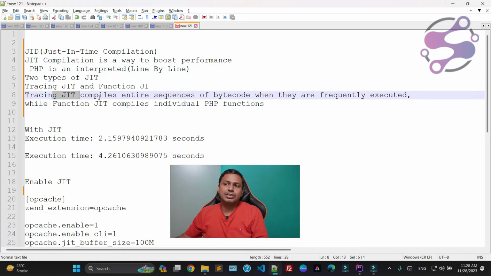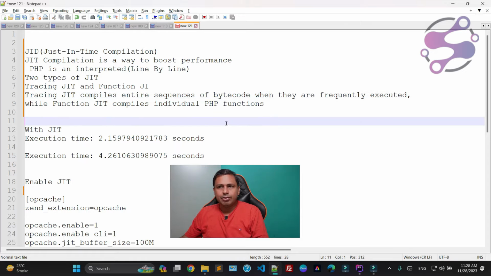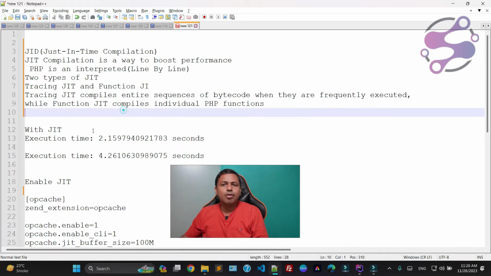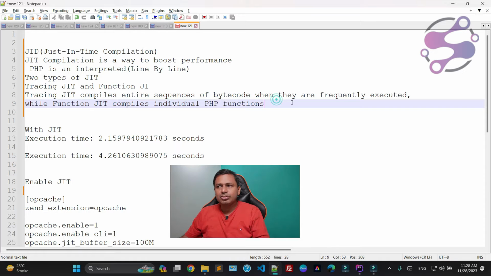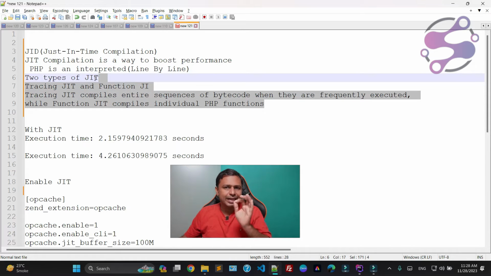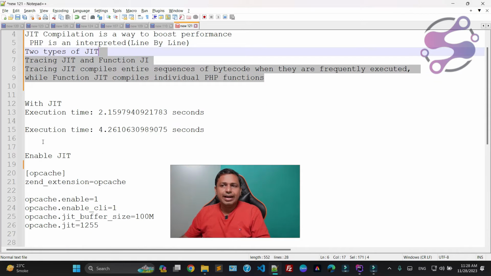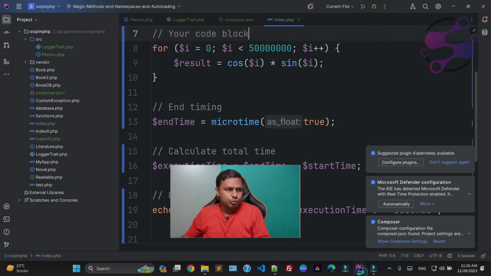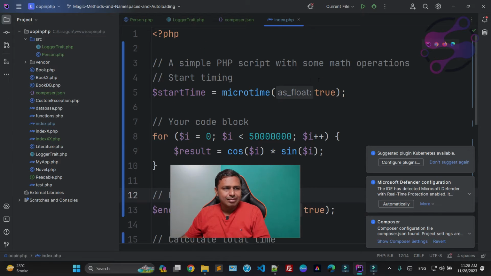As you can see, the tracing JIT compiles the entire sequence of bytecode which is frequently executed, while the function JIT only compiles the individual PHP functions. So in this way the JIT works, and I have executed the program. So here is the code. As you can see, this is the code.